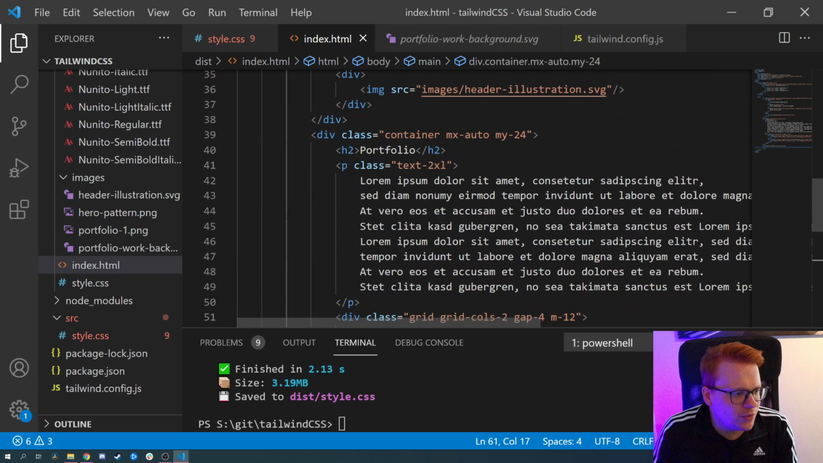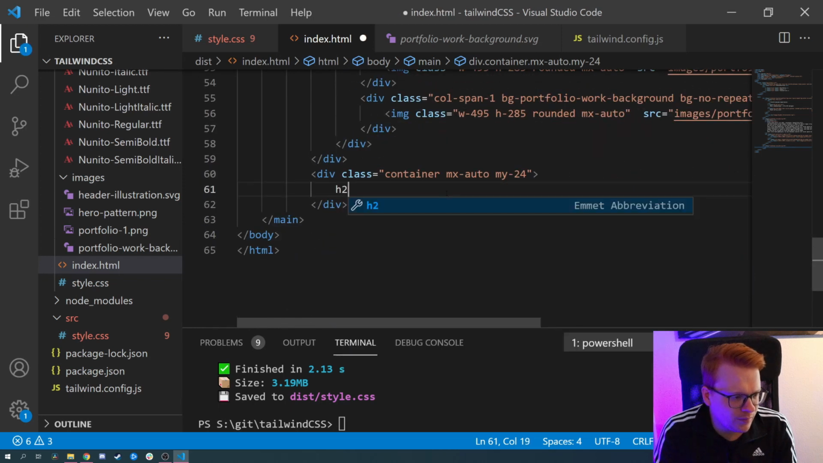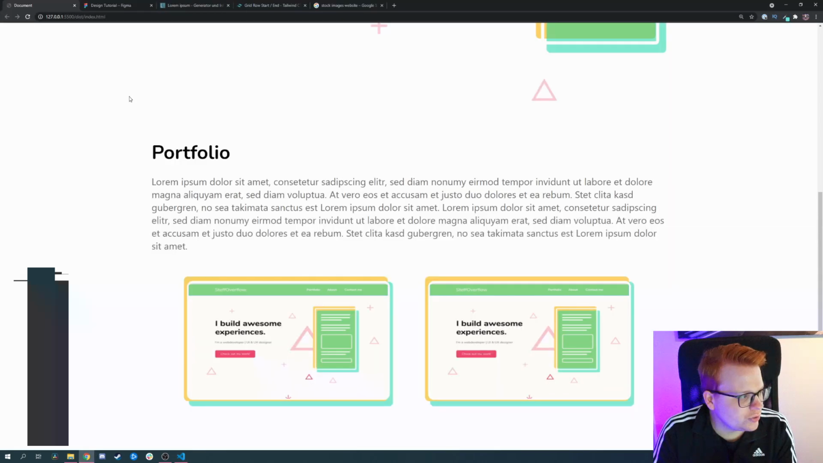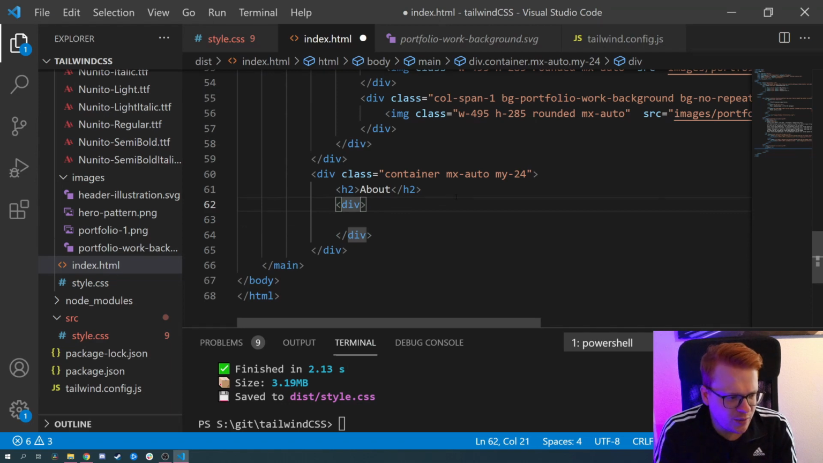And then let's go into it, and we actually again need an H2 which says about, and then we need a paragraph, I guess, or was it? I'm not sure. Okay, it was directly the image and the text. So in here again we could use a grid. We could use Flexbox. Let's use Flexbox for this one again.